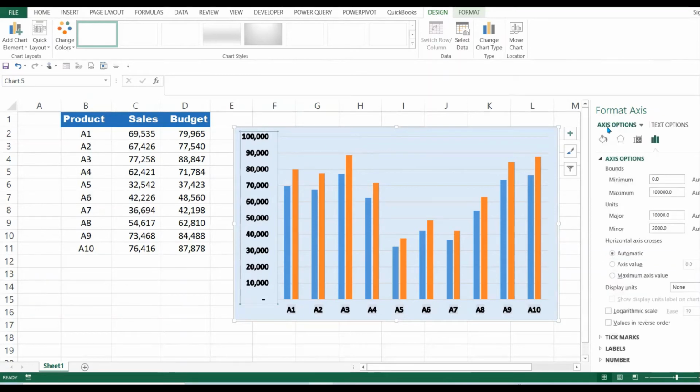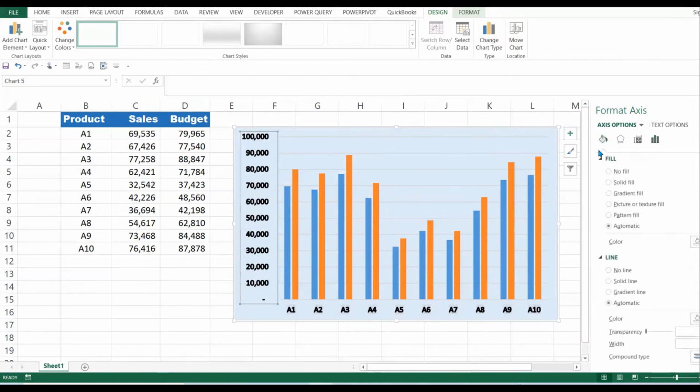Then the axis option is where we have the fields. You can play with the minimum number, the maximum. If you want to change those ones, you can come and under here you have fill. You fill this axis here. Okay, so you can play around with that. That is the formatting area.